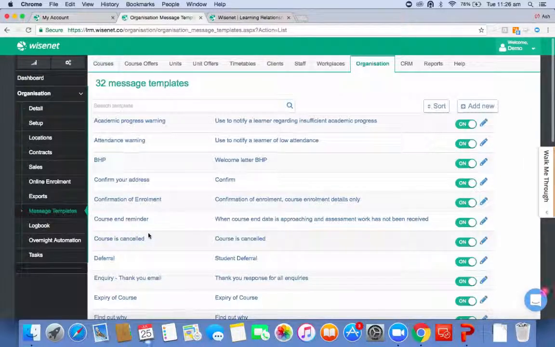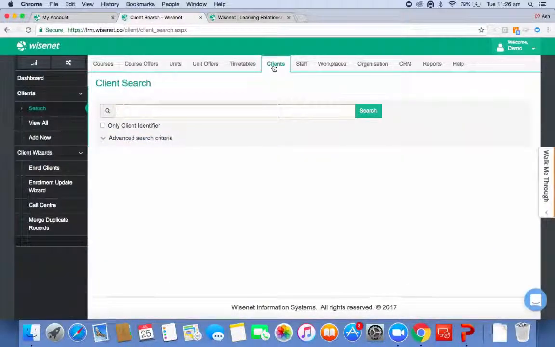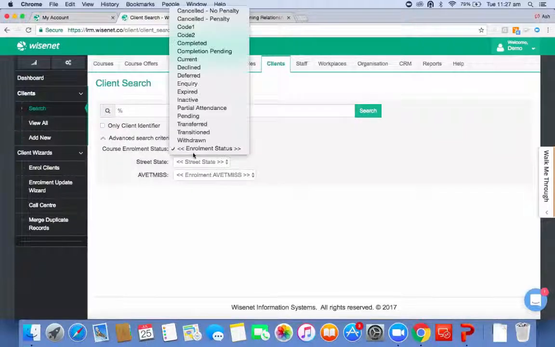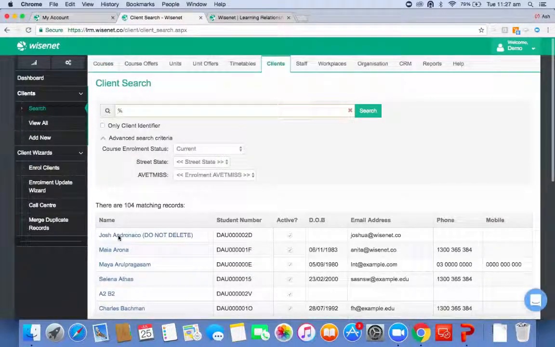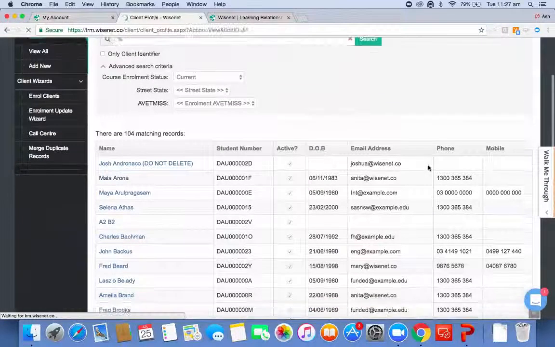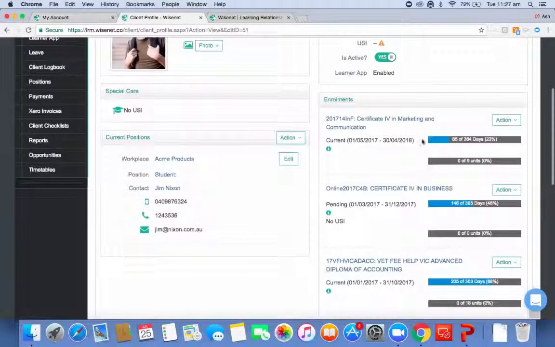So that's with the message templates. Type in your questions if you have any. Now, I'm going to quickly go into the client's profile to show you how to assign a task or send a message. I'm going to just pick up a student who's current, just to ensure that they have a course enrollment that I can use.